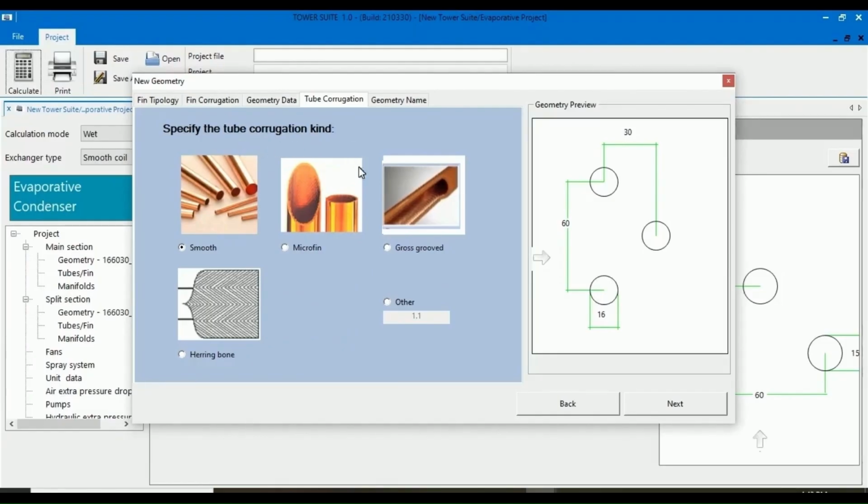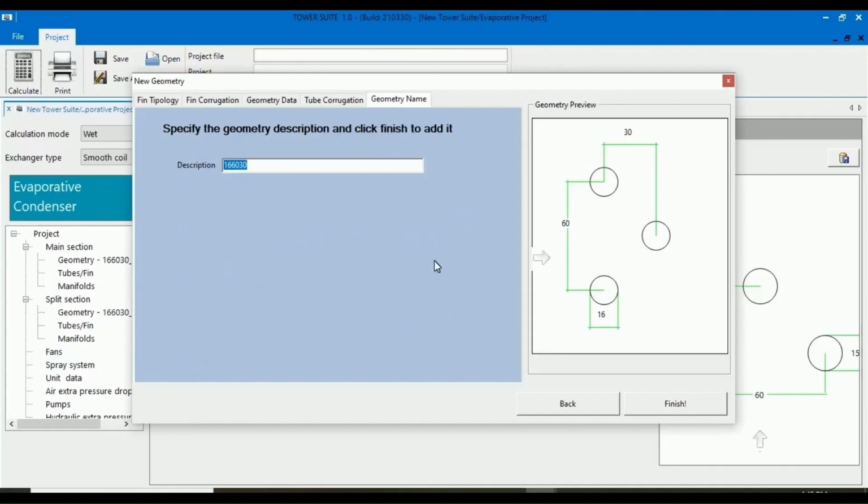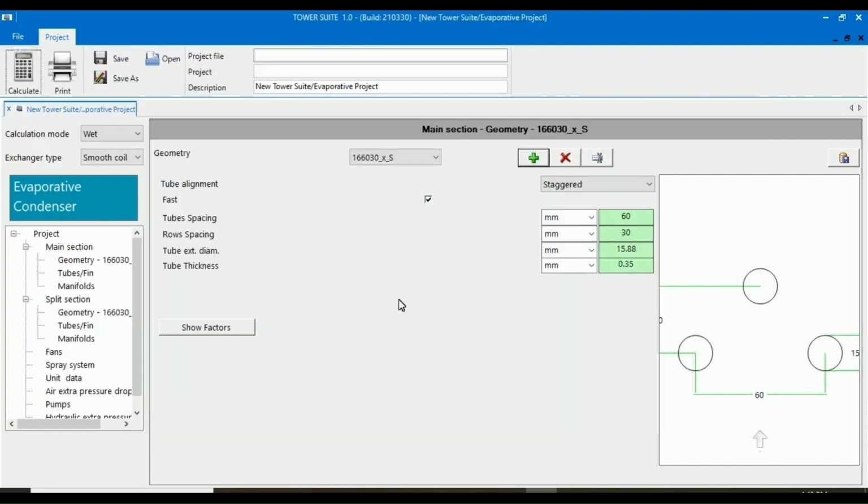Now let us select the tube corrugation kind. For that we have smooth, micro fin, cross grooved and herringbone. I can select from here. Then I'll click on next. We need to give the description, meaning the name of that geometry. You can give any name to this geometry. I'm taking 16, 60, 30 and test. Then click on finish. So this is how you can add a new geometry in this software.